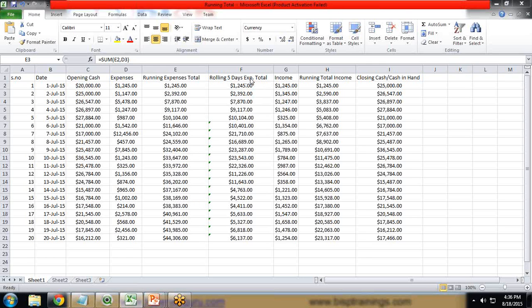Now what it actually does is take the last 5 days values and add them. As you can see here, at serial number 6, this will be the sum of the current and the last four values. Let me open it. The current value for this is this one, and the last four values till here.